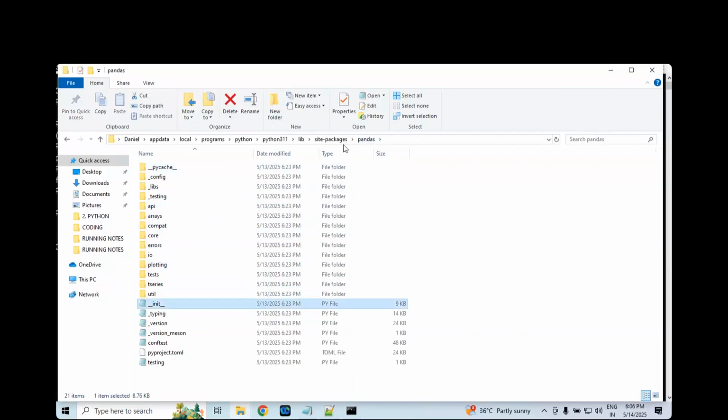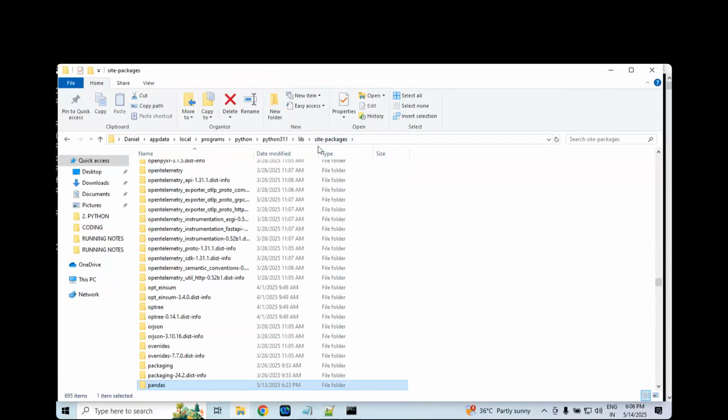Where exactly this pandas is available, I hope I already told. It is available inside site-packages. All third-party libraries get installed in site-packages. Am I right? Did I cover? Oh, seriously? Sorry. Then let me cover this point.